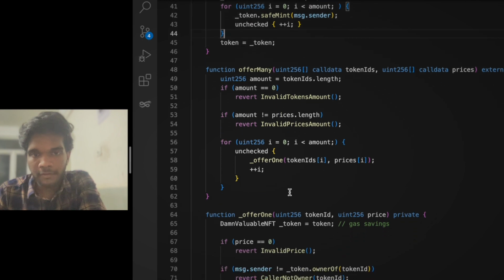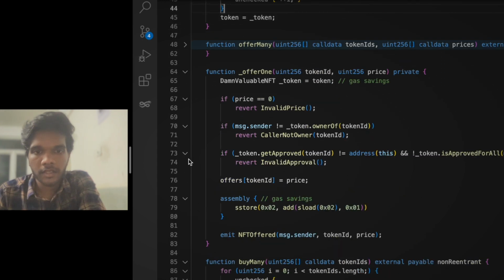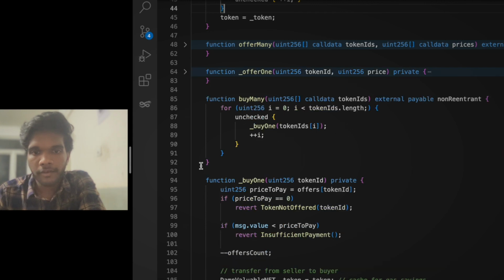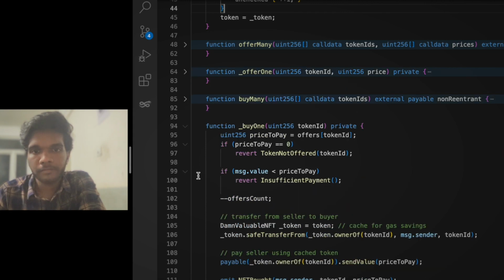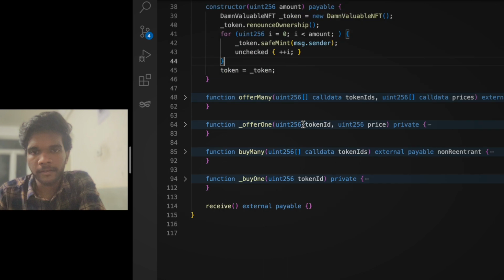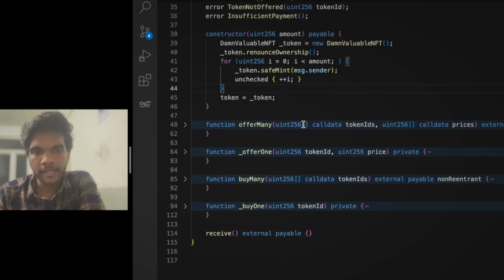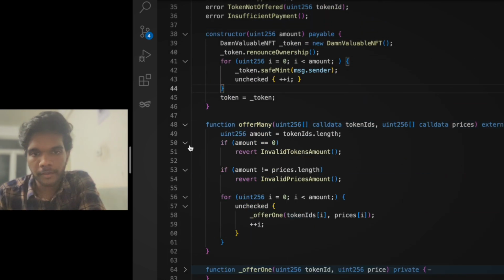And we have 4 main functions: offerMany, offerOne, and then buyMany, buyOne. So these are the 4 main functions. Let's go through them one by one.